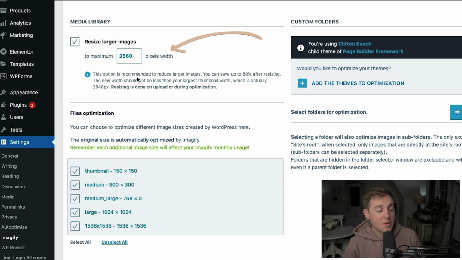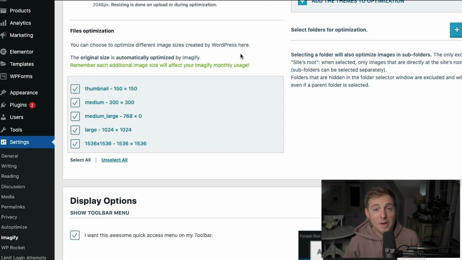You can follow Imagify's guidance here in order to resize larger images. This is what I've selected for my website, but again, personal preference is going to dictate what you do here. As we come down to files optimization, I've selected everything here. Keep in mind, and you'll get a note here, remember each additional image size will affect your monthly usage.